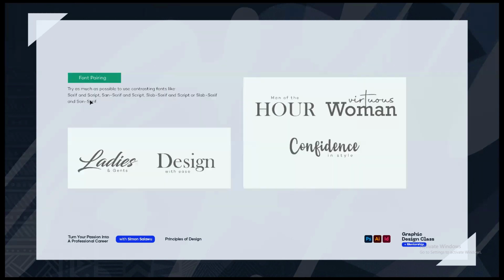Now, still on font pairing, when we talk about fonts, try as much as possible to use contrasting fonts like serif and script, sans serif and script, slab and script, or slab serif and sans serif. Now, let's look at this. We have ladies and gents. Look at these ladies and gents.